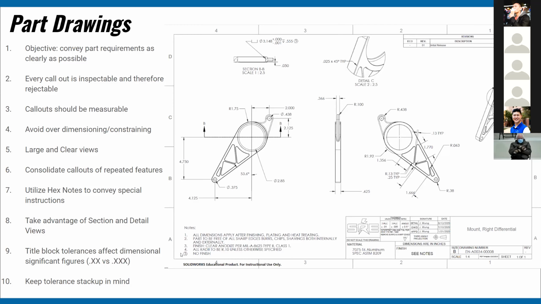And then here I have a hex note. You'll see this a lot of times in industry, where they use a hex note to apply a specific instruction to a feature or dimension. Here I say on note 5, hex note, no finish. So I put that hex note 5 here and it refers back to this. This means that in this whole callout, I don't want any finish, so no anodization. That's important because to maintain this tight tolerance, I don't need anodize, or I don't want it.